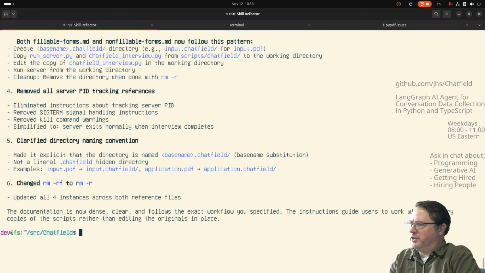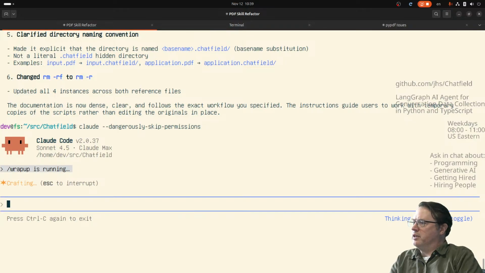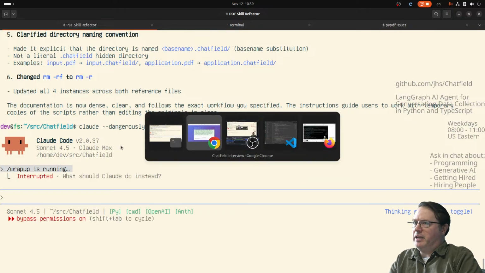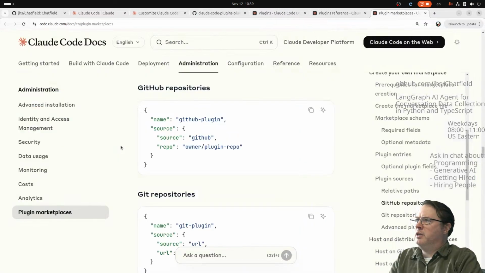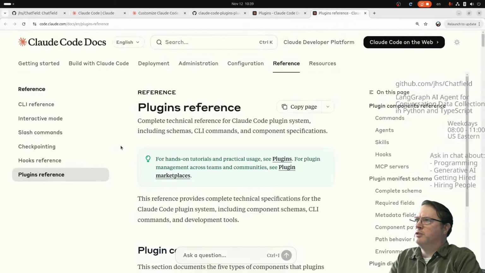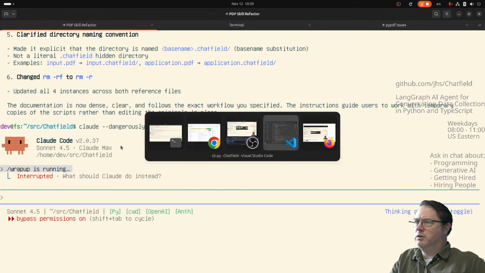Okay, so just exit out and clear it out. /wrap up. Oh, wait, stop. I gotta edit my plan. If I'm wrapping up, then I have to edit my plan. API key. Close it. Doesn't matter. Let's go wrap up.